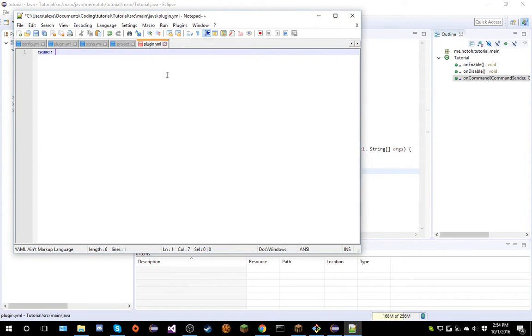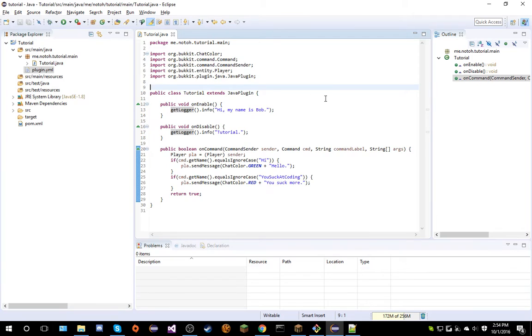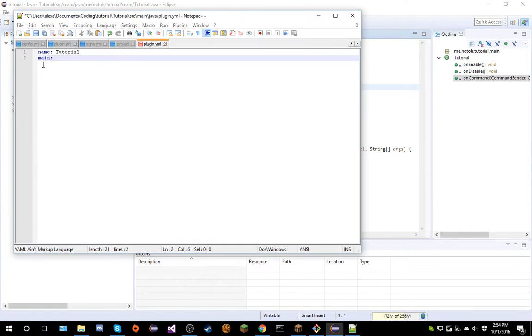And so here's how you create the name of your plugin. This is going to be tutorial, the main file of your plugin, and this is going to be me.notoh.tutorial.main.tutorial, and I'm pretty sure that's case sensitive. I'm not entirely sure about that, but now we're going to do version, and we're going to say 1.0.0. What else do we need to add?